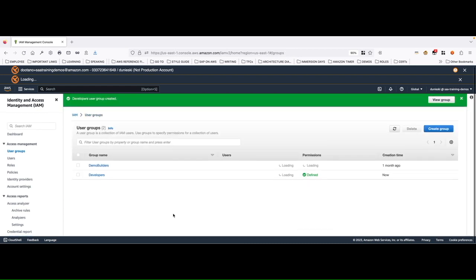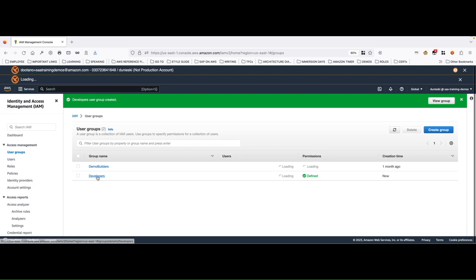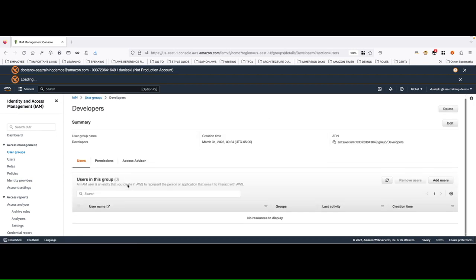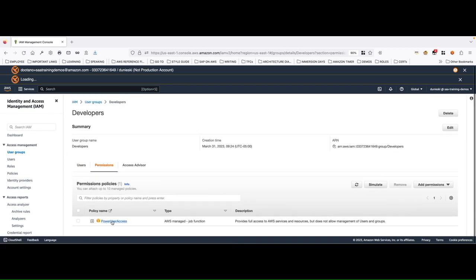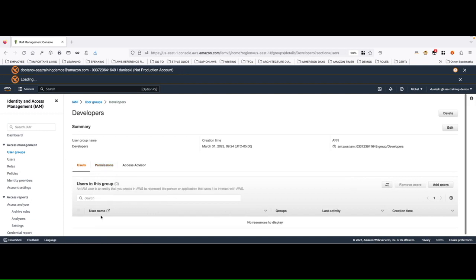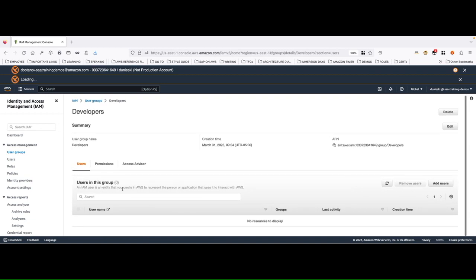So I create the group, and now I have a group called developers, right? These developers, if I click on this and I take a look at permissions, I have the power user policy attached to it, but I don't have any users yet, right? Let me go ahead and create a user.